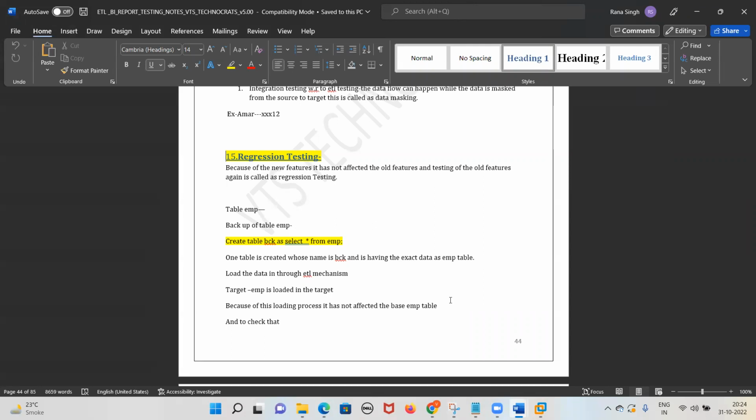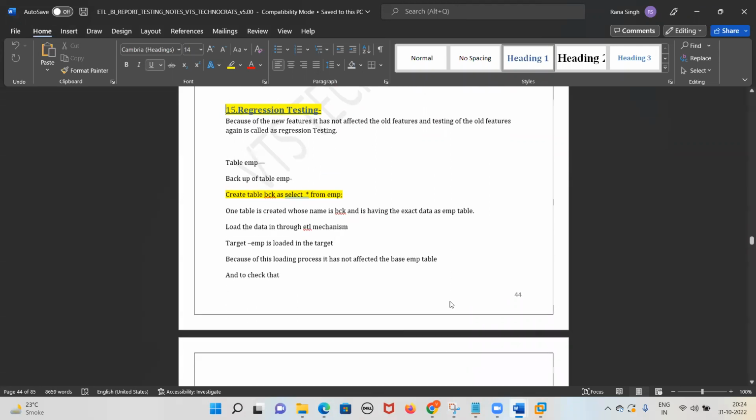So all those things are with respect to manual testing. Now we'll learn regression testing in ETL testing. This is very, very important. So what is regression testing? Making sure the new features have not affected the old feature, and testing the old feature again, is called regression testing. Fine, guys.